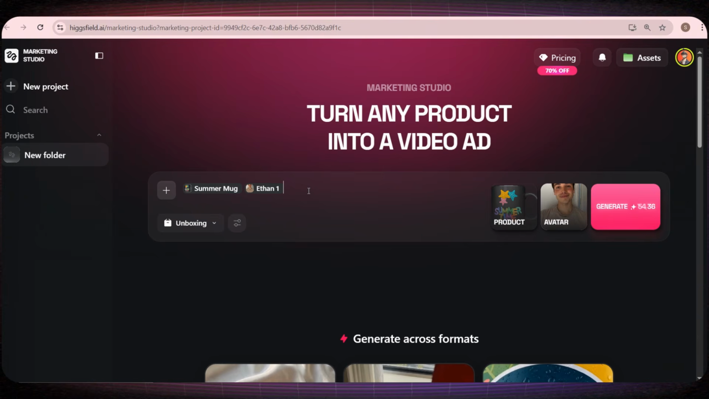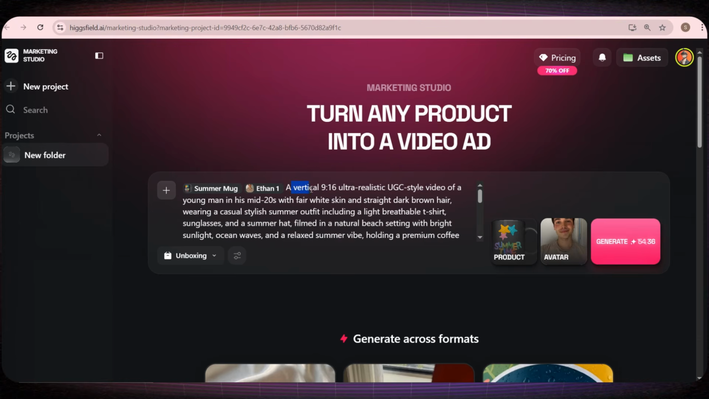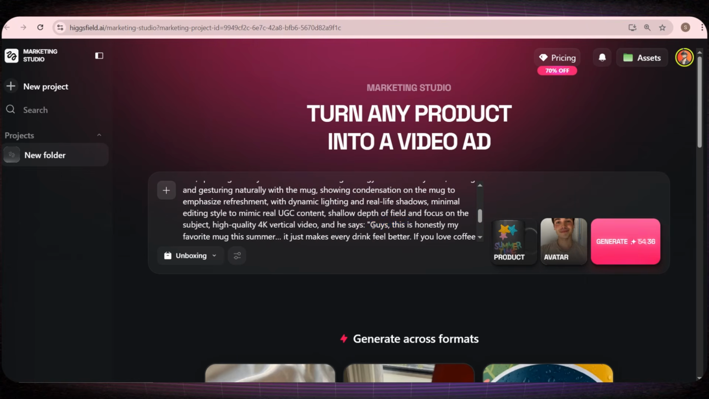And after that, I'll simply write the video description in this box, that this person is walking on the beach and encouraging people to buy this mug. And now, let's see the result together after clicking Generate Video.